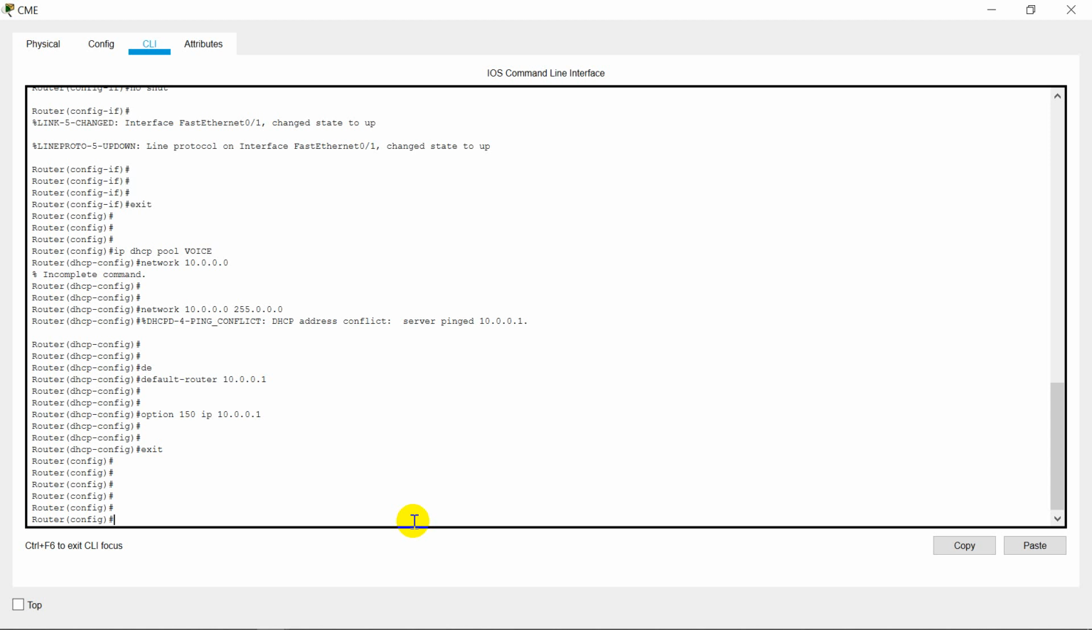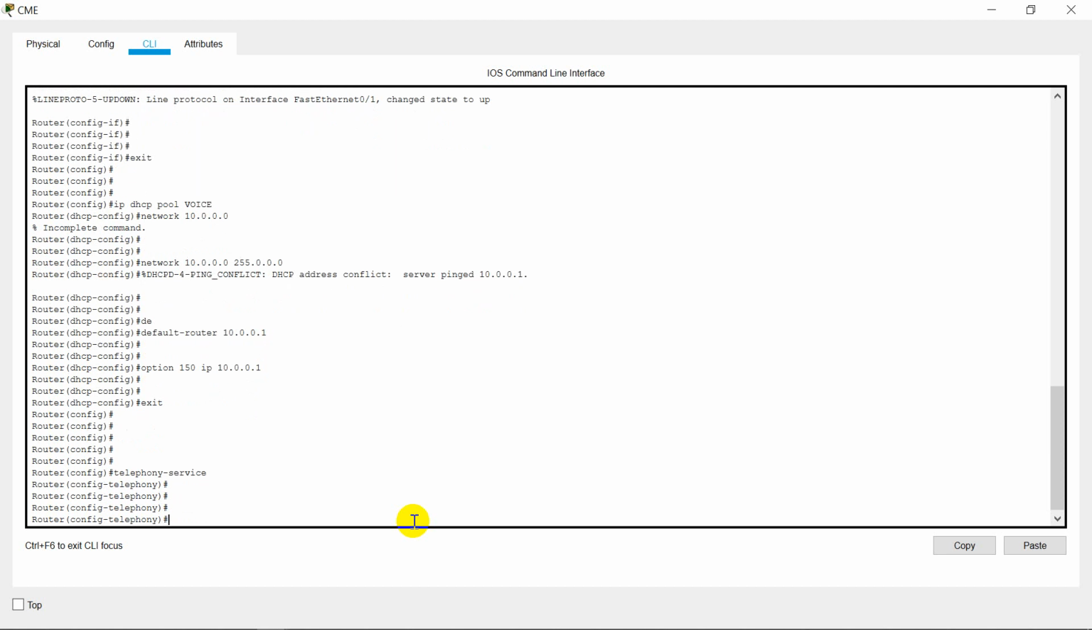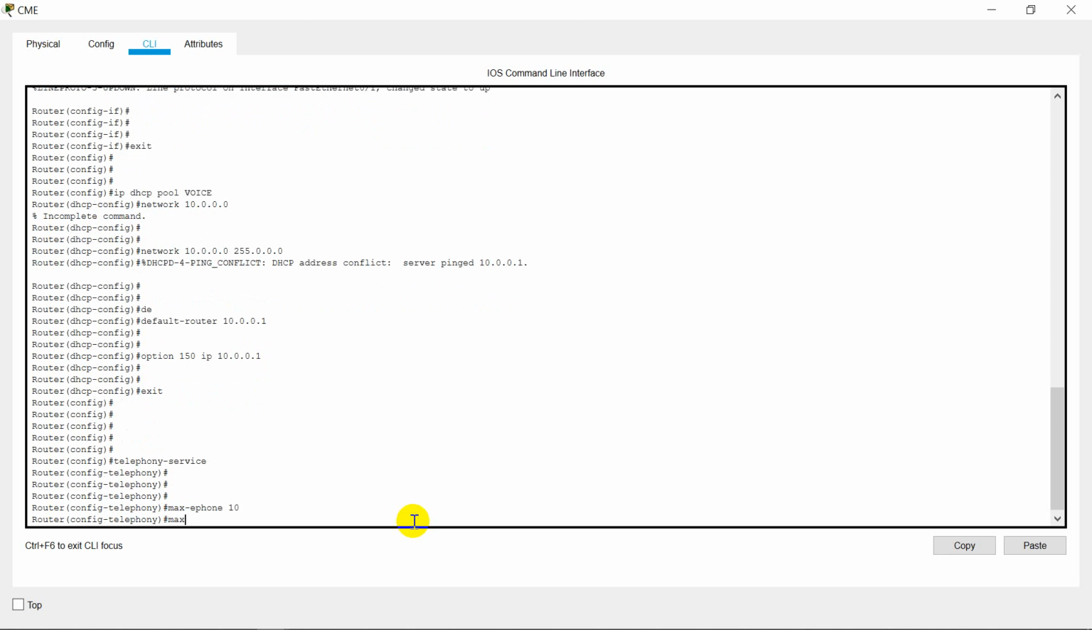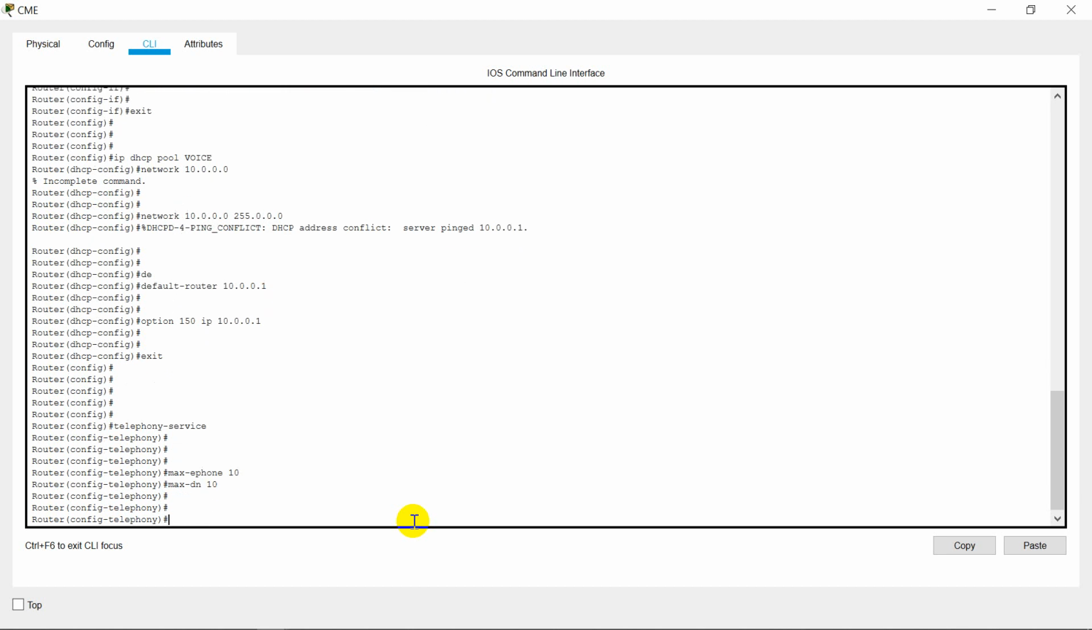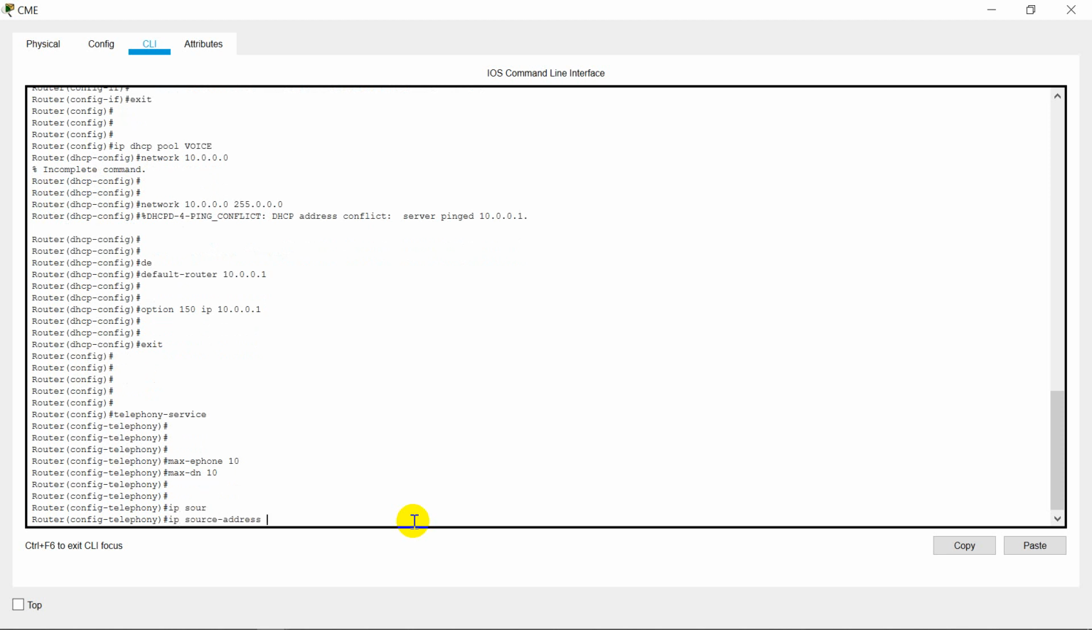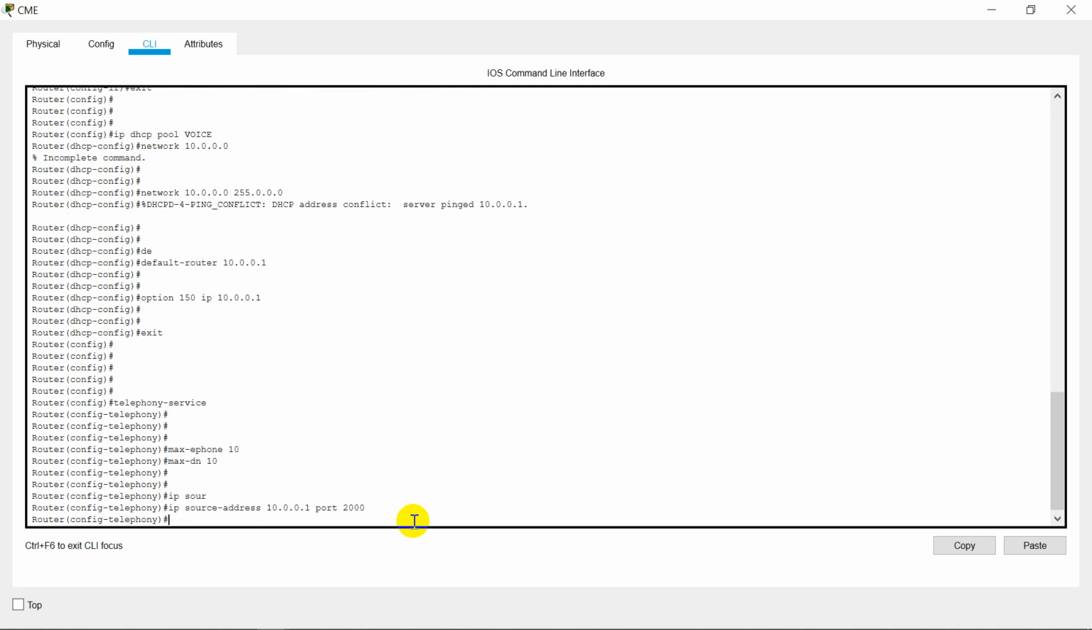Now let's configure our telephony services. Now IP source address with port 2000. Port 2000 is the default port for voice over IP, and this command is used to identify the port number and IP address on which IP phones will communicate through the CME router or Cisco Call Manager.